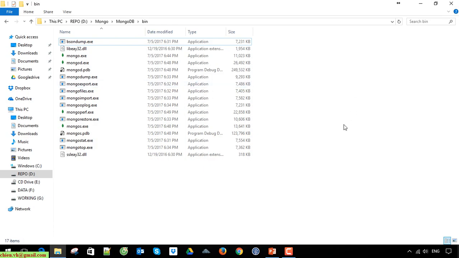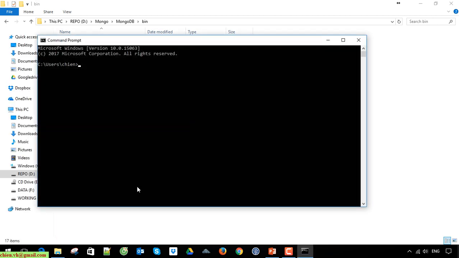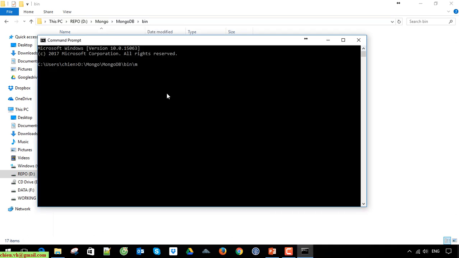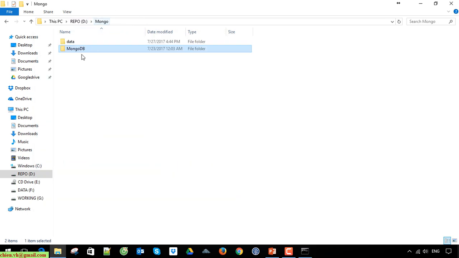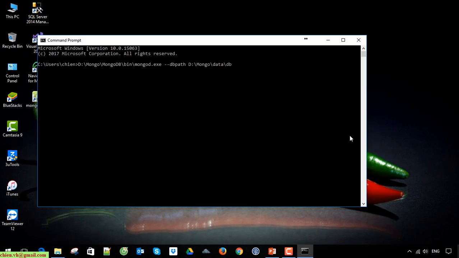Firstly, this is the folder where I installed MongoDB on this PC, and basically I first have to create a server instance to work with MongoDB. Okay, so now I can open the command prompt. You copy this path and paste it here, mongod. So you have to specify the DB path, copy the database folder, and press enter.